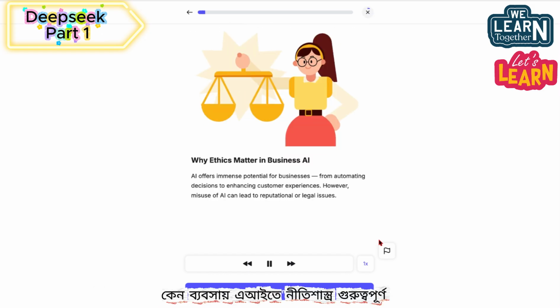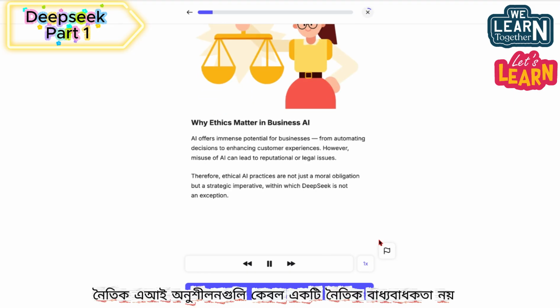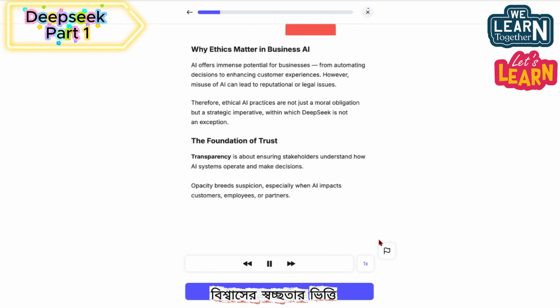Why ethics matter in business. AI offers immense potential for businesses, from automating decisions to enhancing customer experiences. However, misuse of AI can lead to reputational or legal issues. Therefore, ethical AI practices are not just a moral obligation, but a strategic imperative, within which DeepSeek is not an exception.